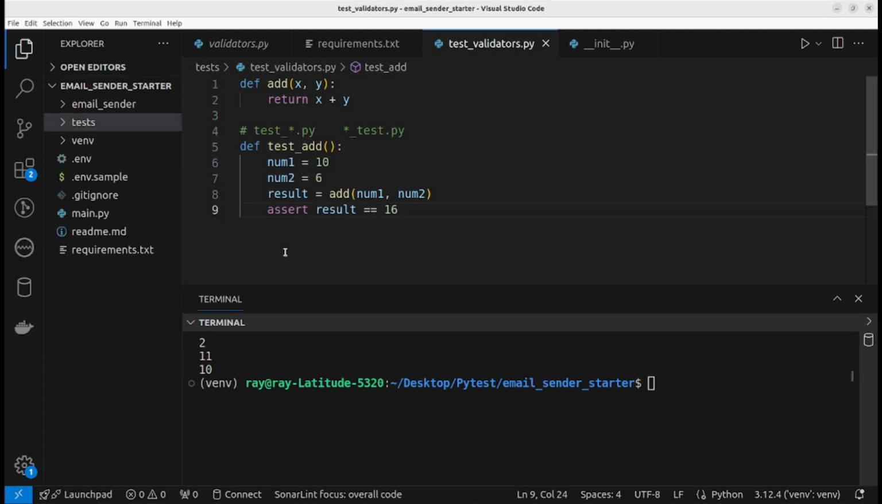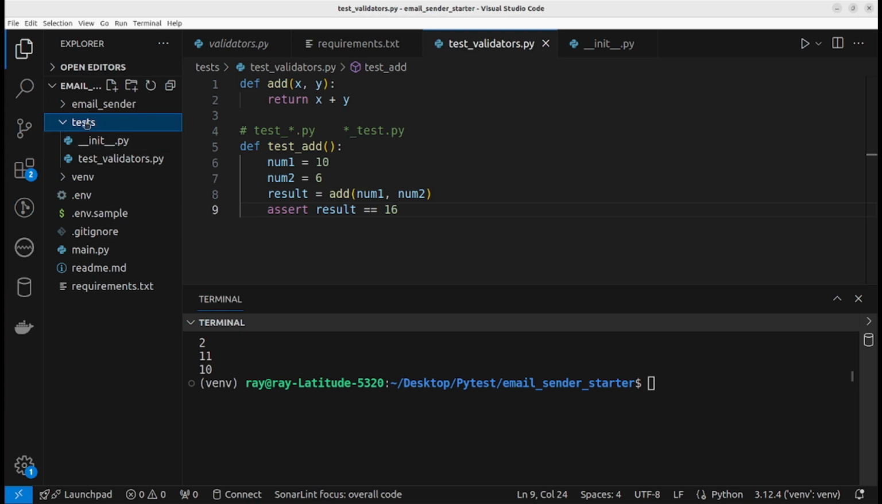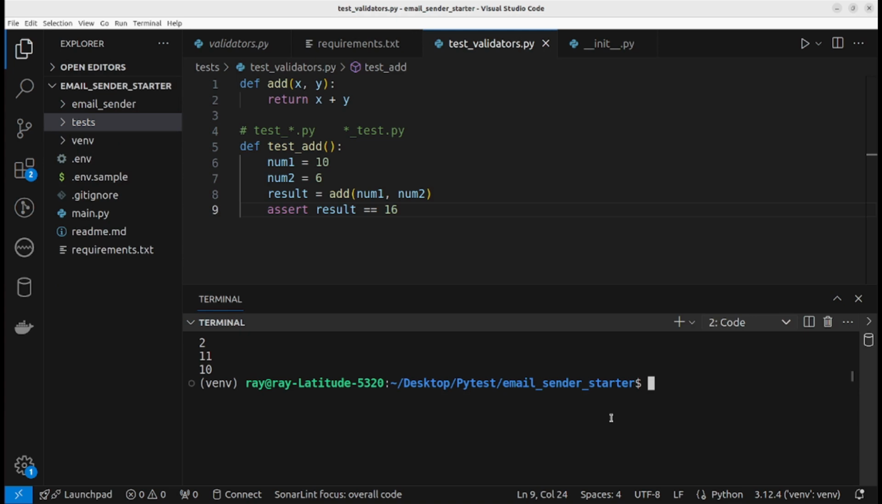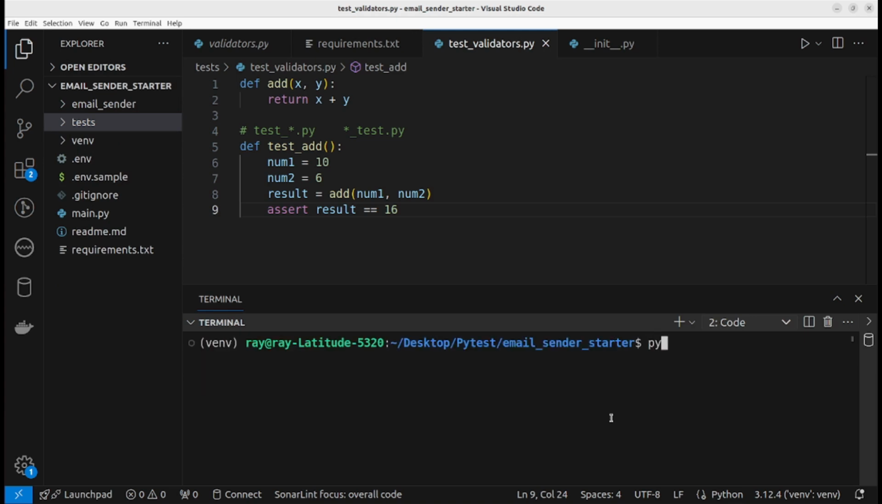The next step is to run the test. To run the test, we need to use the Pytest command on the terminal. From which directory or folder do we run the command? Should we run it inside this test folder or in the root directory? Whenever you run the Pytest command, Pytest will run all test cases in the current directory and its subdirectories. So we can decide to run the test in this test directory or in the email starter directory. Let's try that out. Pytest.